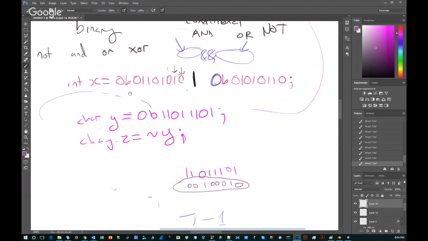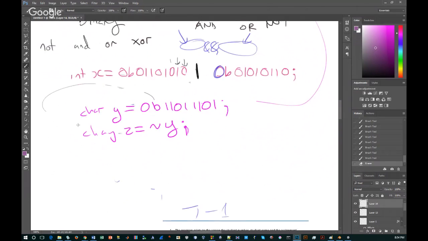Now, the big mistake people make with this is that, remember, char is 1 byte. Int is 4 bytes. Short is 2 bytes. Okay? So let's change these both to shorts. And write what you think z will have in it.